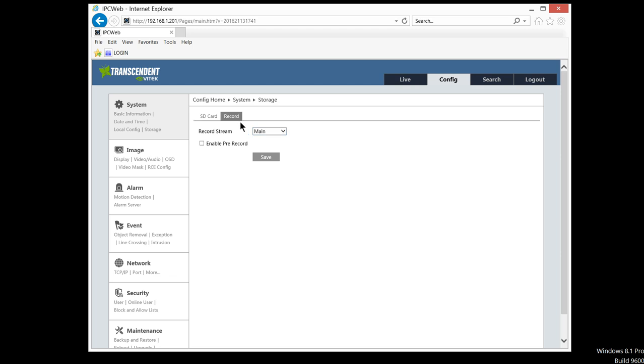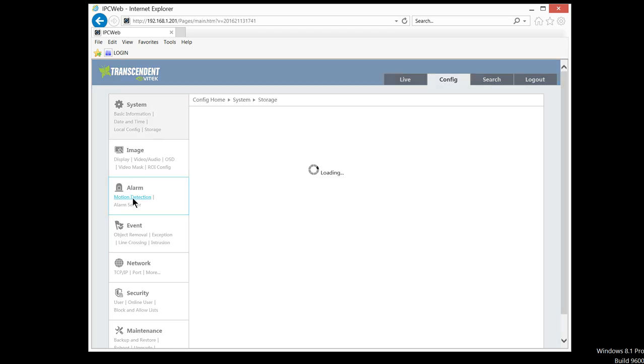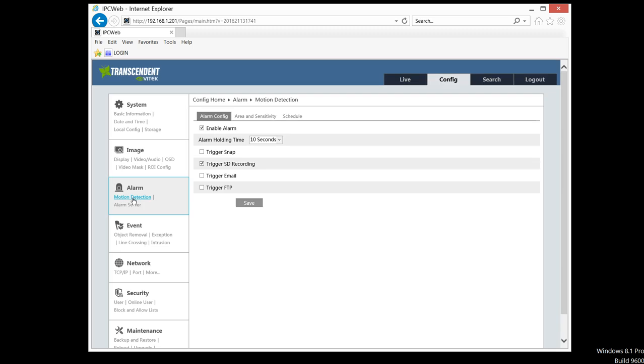Once this is done, you're going to go to alarm and motion detection. Basically, all you have to do is enable where it says trigger SD recording. I have it enabled already, but by default, it comes without being enabled. So you want to select it and save.